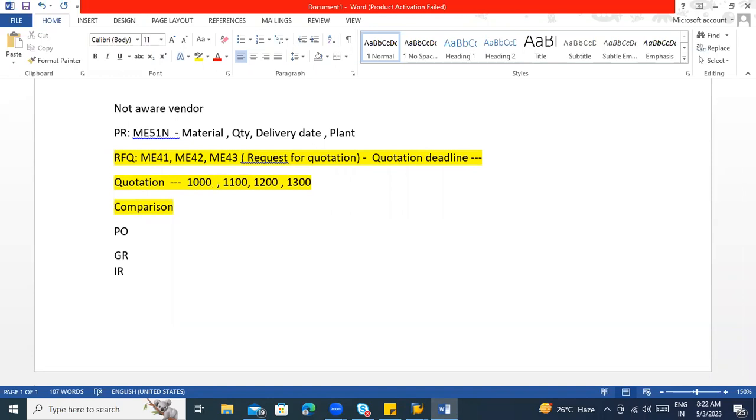What do you mean by that? 1000 means, suppose, let's assume that it is Sony. And 1100 is Apple, the Apple Store, or it may be Walmart, or it may be Amazon. So different suppliers are there.